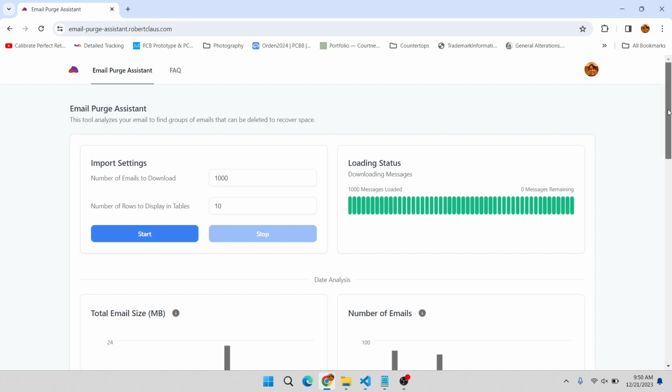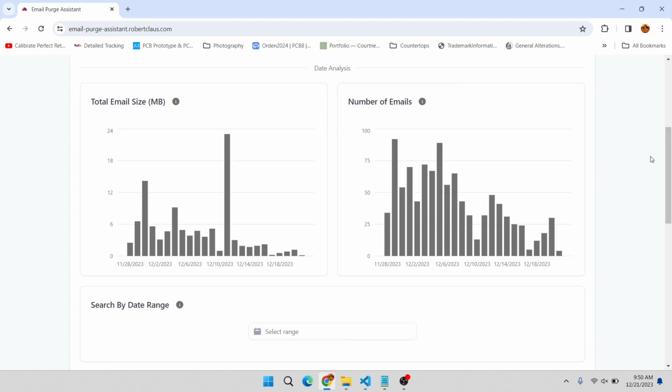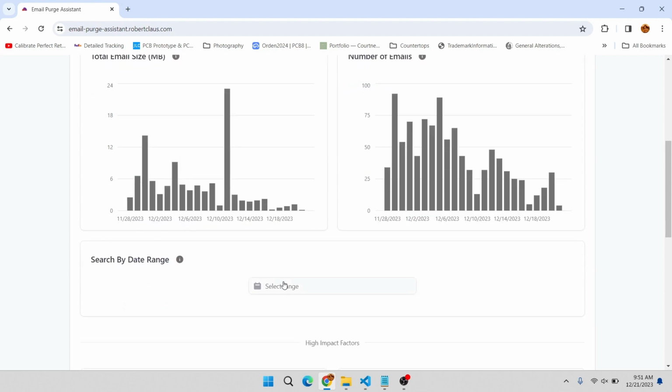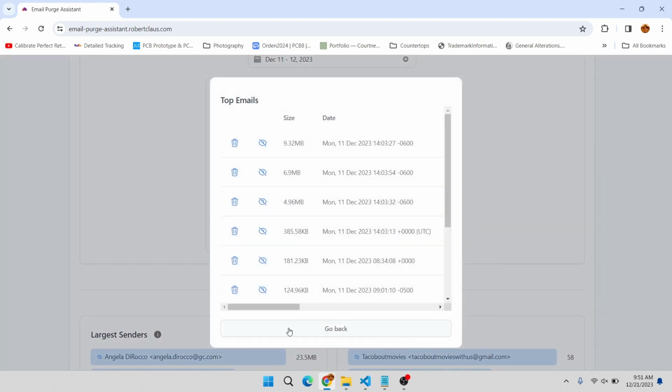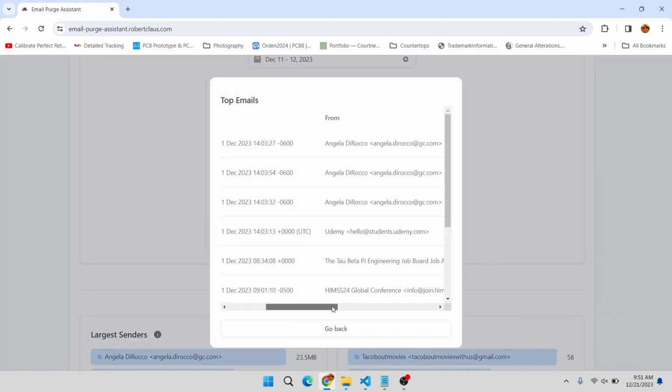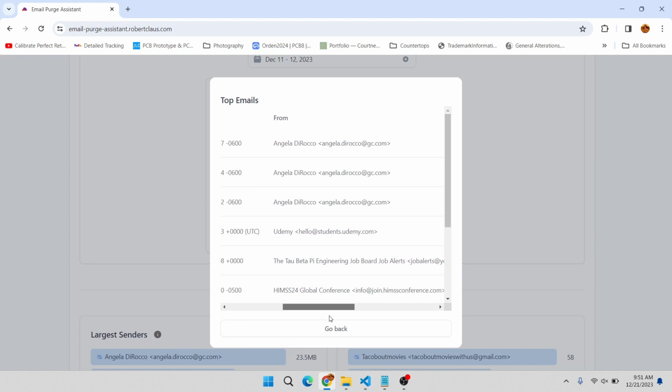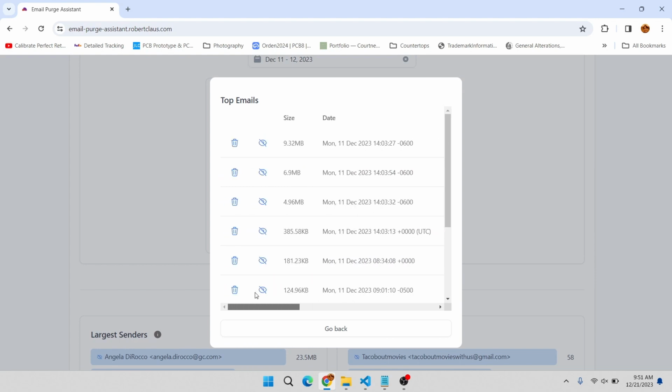Within the application, the user can then see things like how much storage each day of emails is contributing, how many emails were received each of those days. They can even go in and see, for example, here I have a spike on the 11th, and they can take a look at that day and see which emails contributed. In this case, I received three larger emails from Angela, and I remember those were emails with picture attachments, which makes sense.